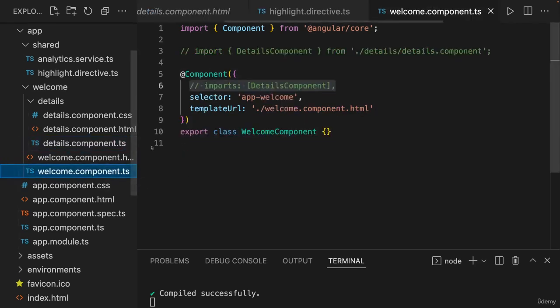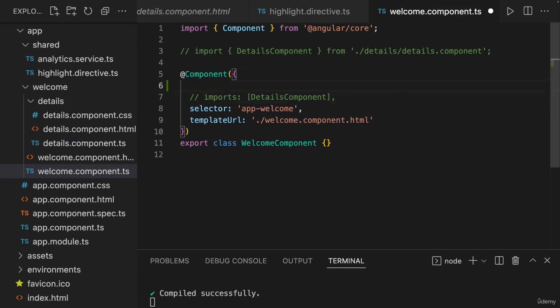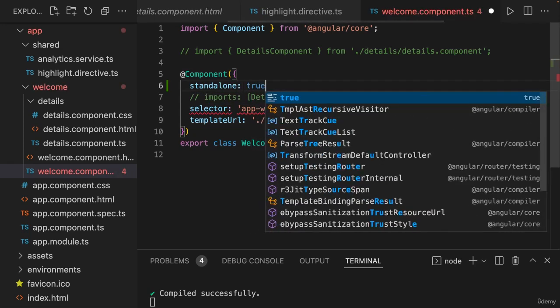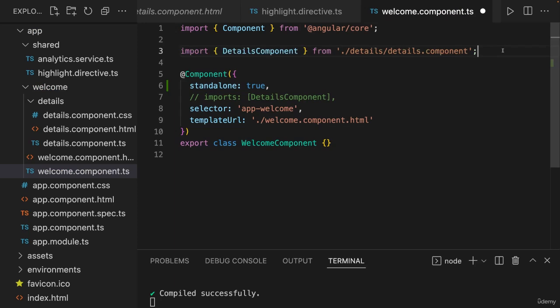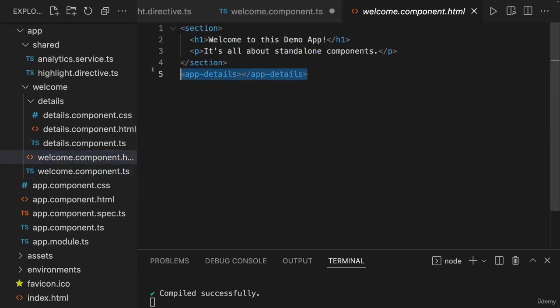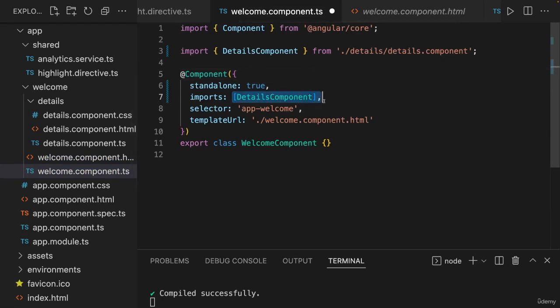And the next step probably would be to migrate the welcome component. Now here in this component, we therefore also turn this to standalone by setting standalone to true. And now we can re-add this import and also add details component to imports here because, as mentioned before, if you want to use a standalone component or directive in another component, you have to add it to the imports array of that component. In this case, the welcome component wants to use app details, so we have to add details component here as an import to the file and then mention it here in the imports array of this component. Now with that, it will fail, however.